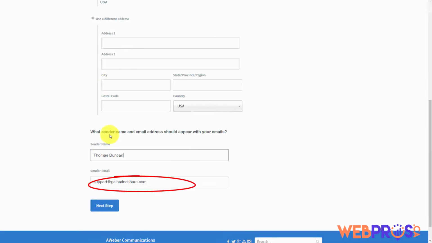AWeber is going to ask you what sender name and email address that you want to use. And in general, what you're going to do is write in a sender name. And when you write in the sender email, you want to avoid using emails like Hotmail or Gmail or Yahoo. You want to use a server address email or an email address that you created with your domain name. Another thing that will enhance your deliverability is to make sure that this sender email is not something like admin or support. You don't want to use generic names. If possible, you want to use a proper name.